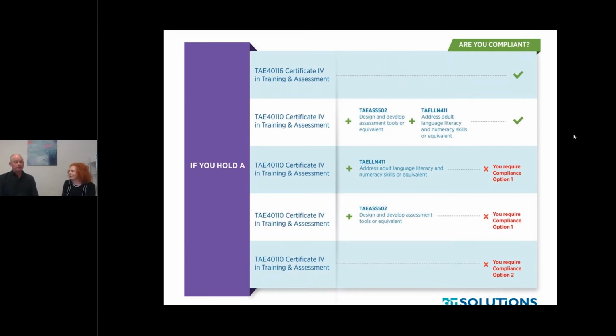If you hold the TAA 40104 or the TAE 40110, then you'll provide us with some eligibility documents just to show those things, and you can participate in our bridging program. If you happen to have the BSZ version, which is a few iterations back now, then you may still be eligible, but you'll need to do some additional assessment pieces, and there will be an additional fee, because there's a bit more work to get you updated. But we can still do that for those people.